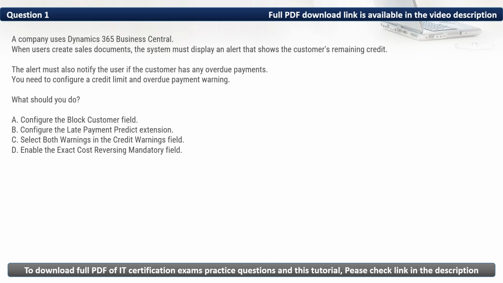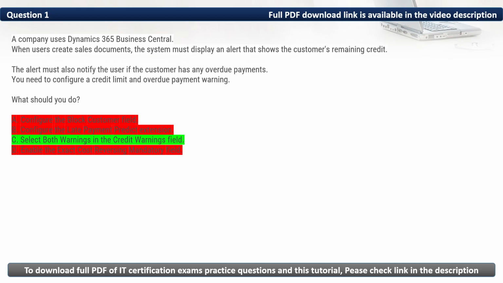Firstly, let's eliminate the incorrect options. We have A. Configure the block customer field. It blocks customers but it does not show warnings. Then we have B. Configure the late payment predict extension. It predicts late payments and does not give real time warnings. Then we have D. Enable the exact cost reversing mandatory field. It relates to inventory costs, not credit warnings. As such, we should select both warnings in the credit warnings field. Thus, the correct option is C.